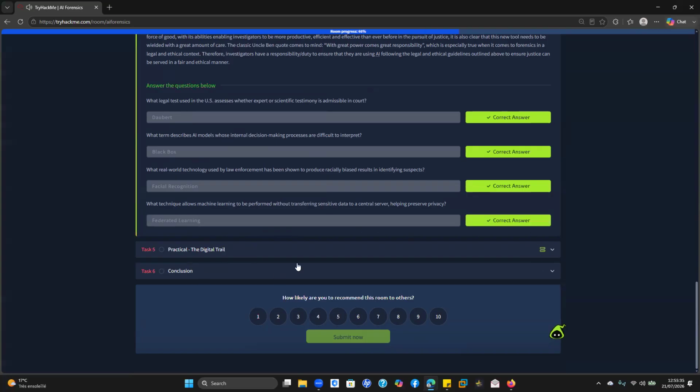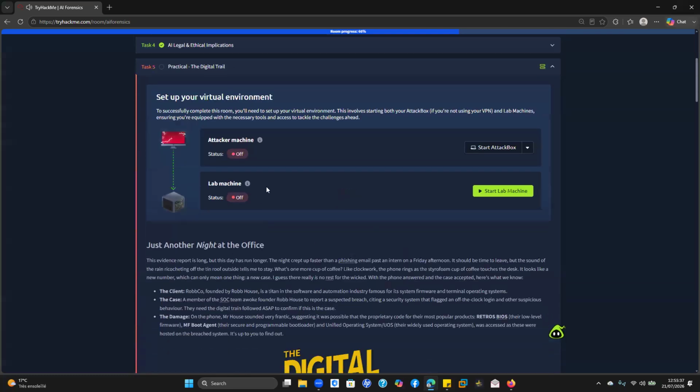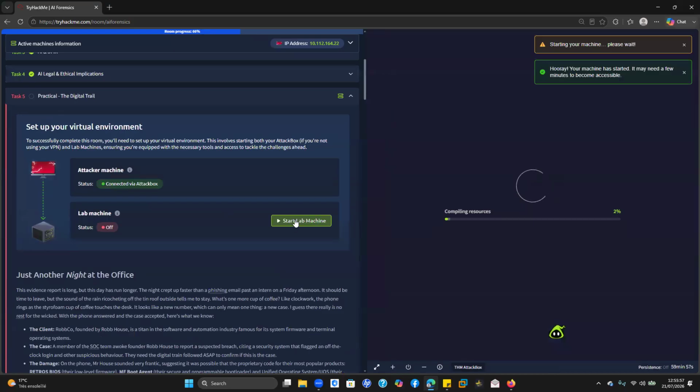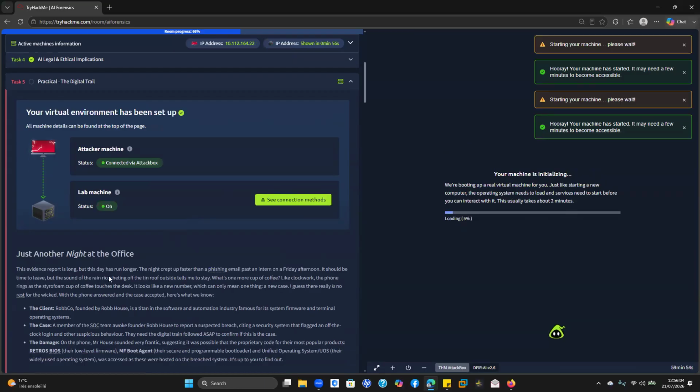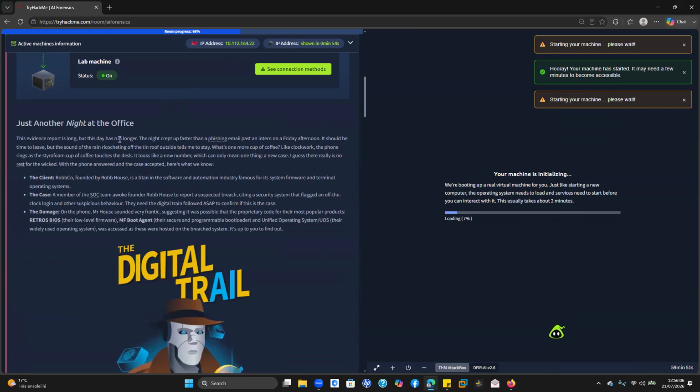So now we have to move on to this practical room or task, where we should use the digital trail. We have to set up our virtual environment. We have to start the attack box and also start the lab machine. The machine is loading here on the right side. We have to go through the reading to see what we should do.